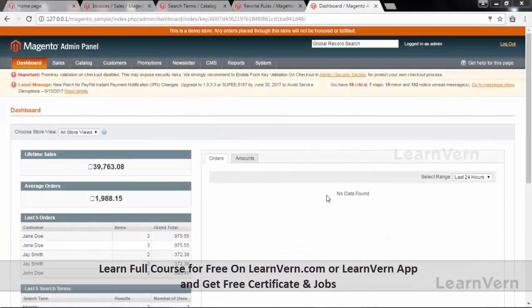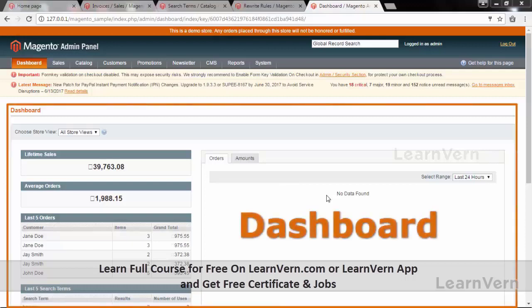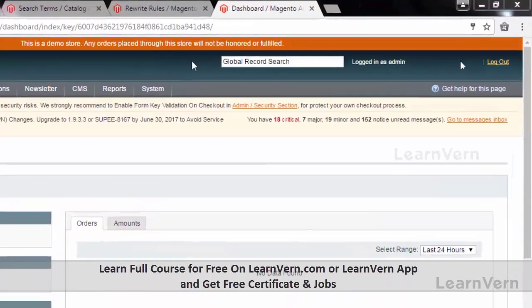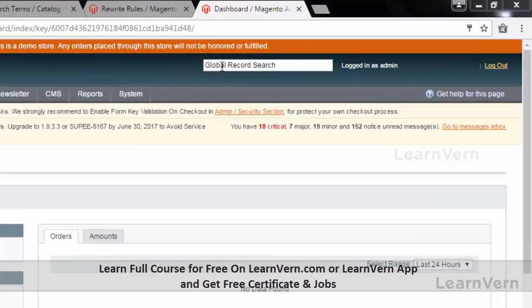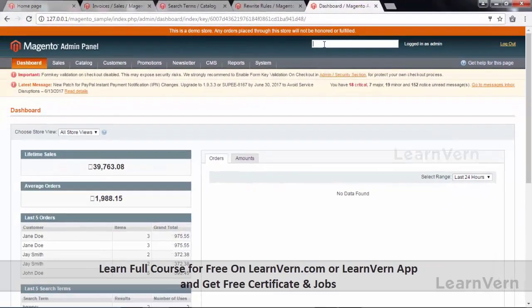When you log into Magento, the first thing you are going to see is Magento's dashboard. Magento's dashboard has a lot of options. If we start from the most top section, you will see a global record search where you can search all the products and categories. So there is no need to go to any product or category section. You can directly search for any category or product from this global record search.